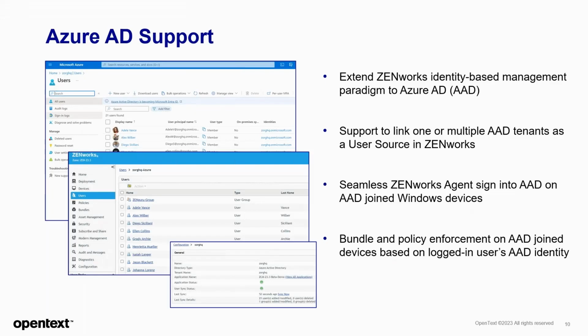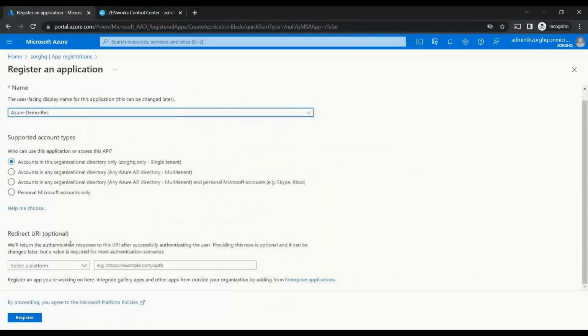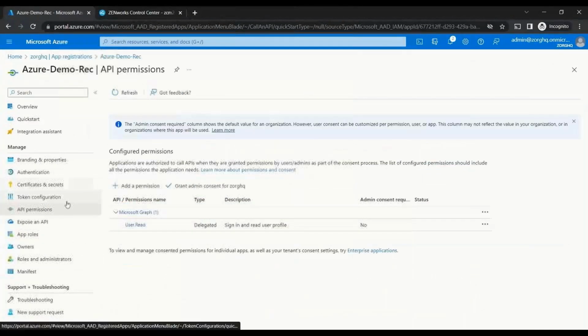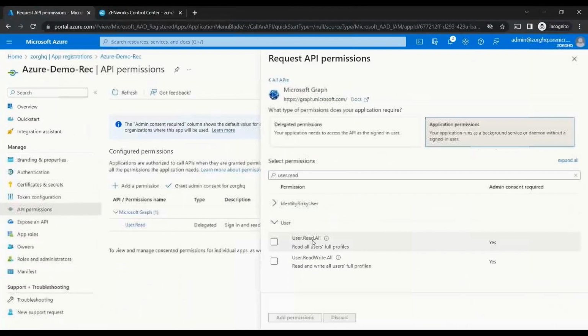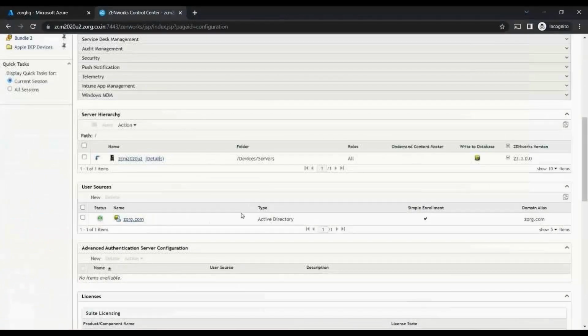In ZENworks 23.3, we have extended the ZENworks identity-based management paradigm to Azure AD so that administrators can assign and enforce bundles and policies based on Azure AD identity on all of their Azure joined Windows devices. Setting it up is simple. An Azure application can be created in an Azure tenant and then given required API access. This Azure application can then be easily configured within ZENworks.